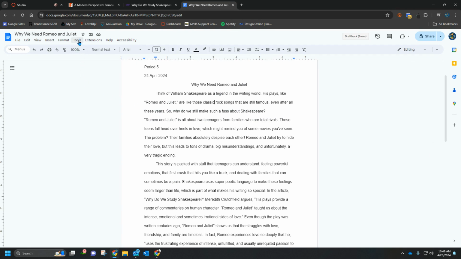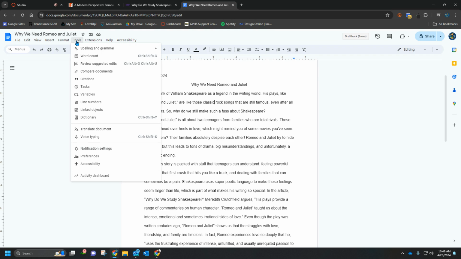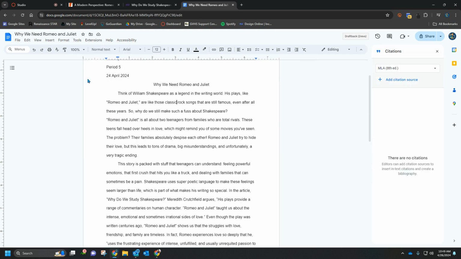To get there, I'm just going to go to Tools right here. Then I'm going to select Citations. And then it's going to give me the option to pick between three different types of citations. In English, we use MLA. APA is used in some science classes. And Chicago is pretty rarely used in high school, so we're not going to worry about that one. But let's look at MLA.